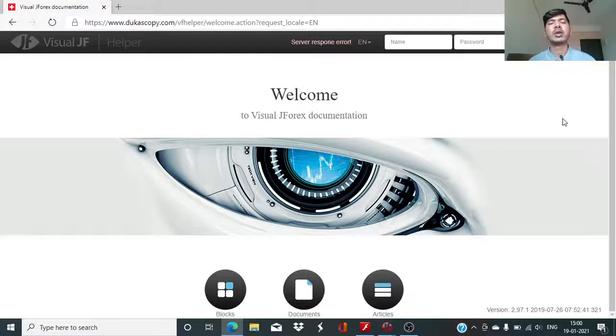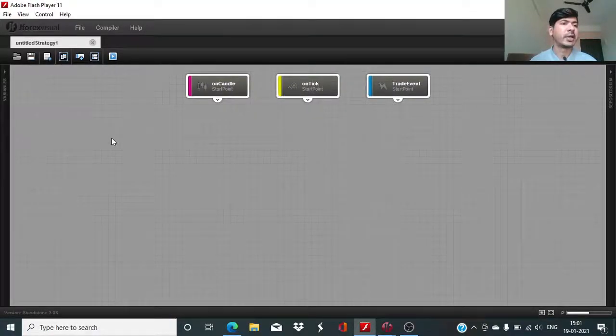In today's session of Visual JForex, I will make you familiar with the set of variables which are included under the classification of accounts. These variables are very important if we have to design and develop algorithms, but we don't have to define them in an explicit manner. They are implicit, and they derive their values from the account which we are utilizing for the algorithm to run. So let us take a look at how these variables impact the whole setup.